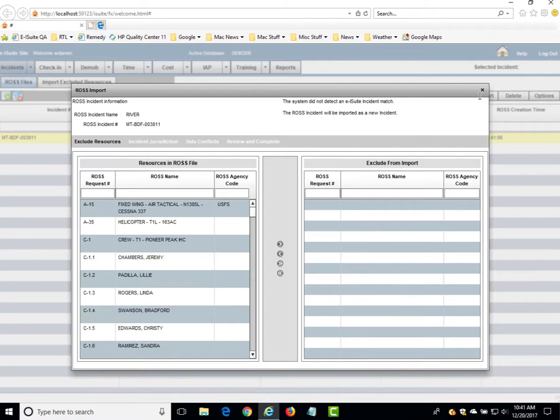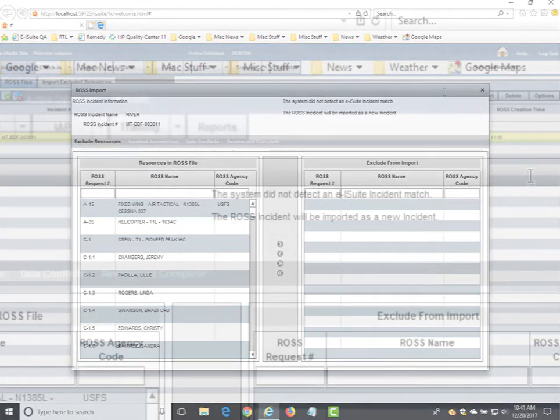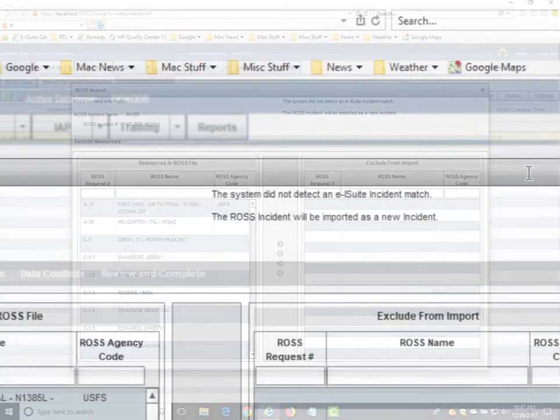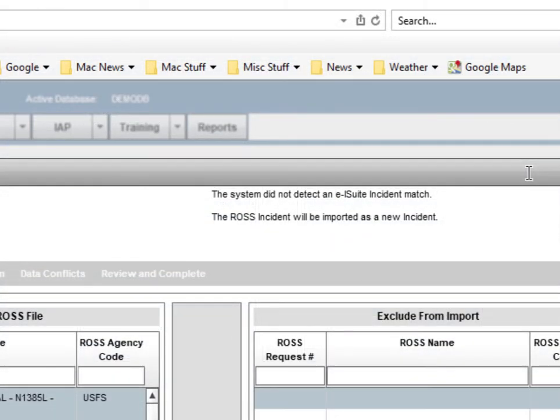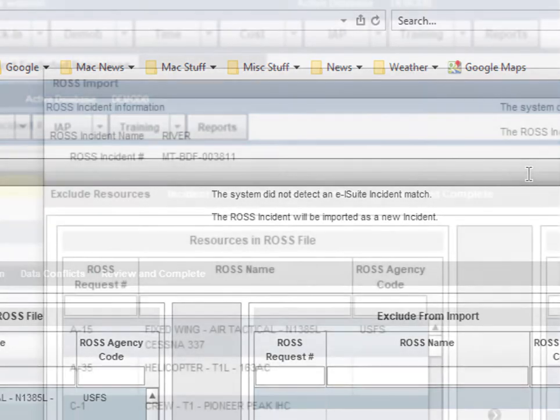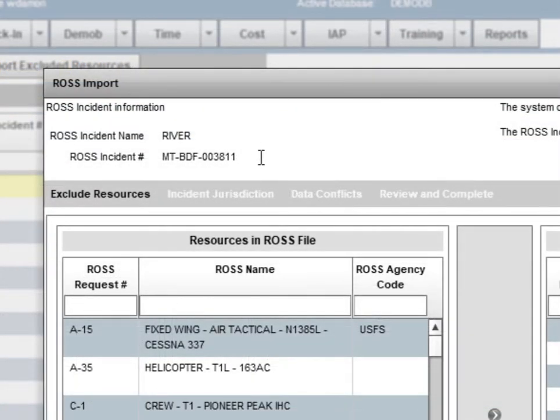Now the system will check to see if there's a matching incident already in e-ISuite. And if you look up here in the upper right of the ROS Import Wizard window, it tells you that the system did not detect an e-ISuite incident match, and the ROS import will be imported as a new incident. Underneath the ROS incident name and incident number on the left, there are 4 steps that you go through in order to complete a ROS import.